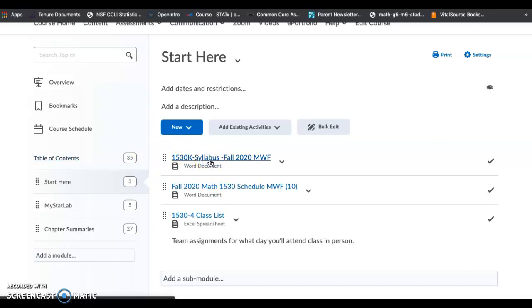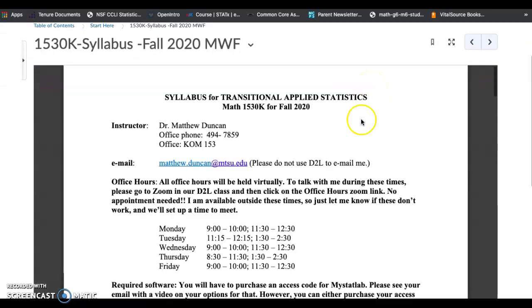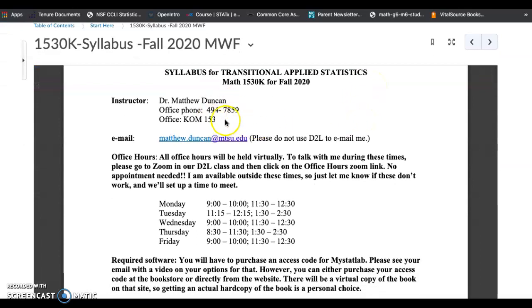Your syllabus. I'm not going to go through all of this, but I do want to point out a couple things. Obviously, there's my contact information, and it says don't use D2L to email me. You're welcome to do that, but if you email me through your MTSU email, it will come directly to my phone, which is obviously a lot quicker. But you're welcome to use D2L. I'll be logging onto it every day.